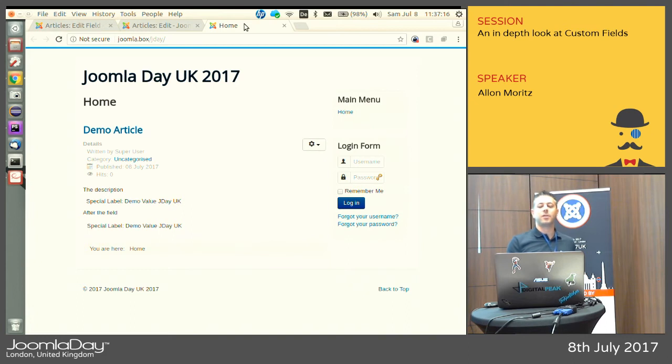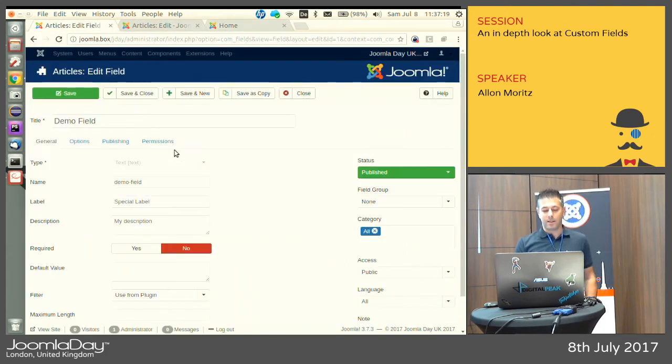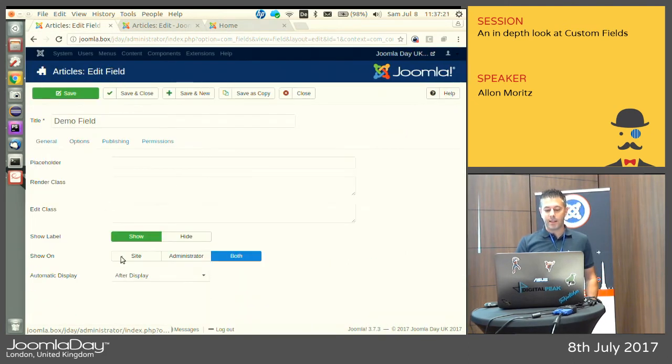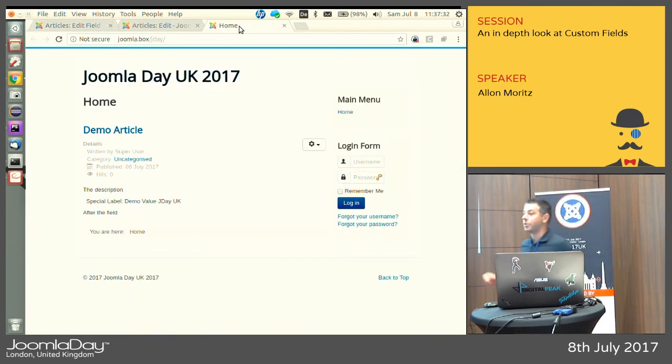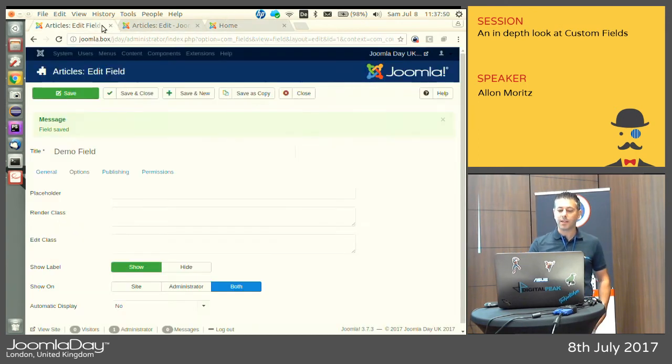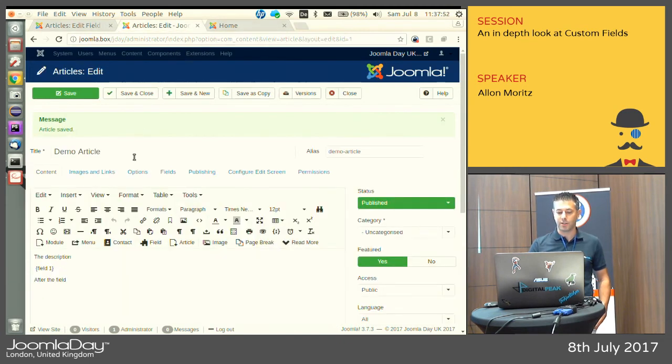So now I go back to the field and say that the automatic display is disabled, should be set to no, and then it will not be automatically displayed and I can really use that field in the description itself. We will see afterwards how we can even use that in the overrides, but people who want to use that can use it just in the description.